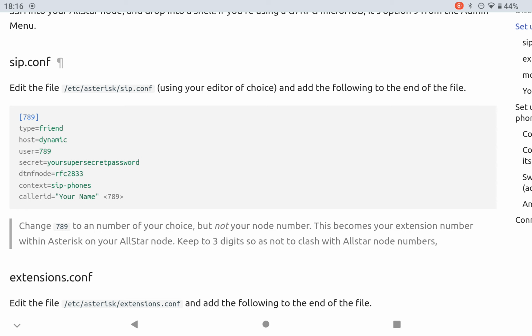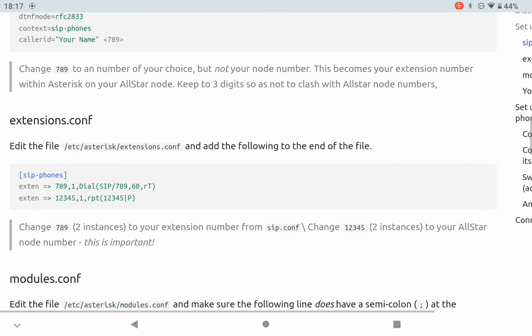Now you need to put in 789, a number that will be on your phone on a spare line for you to press to connect into your AllStar node. Keep it a 3-digit number so it doesn't play havoc with the rest of your numbers, or conflict with any AllStar node numbers. You need to make changes to your extension config, as you see there.